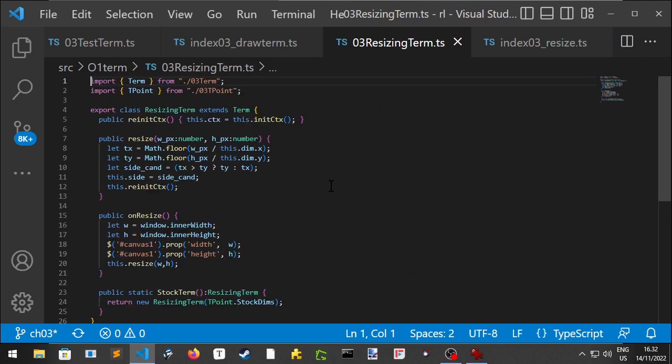Note that this split up into two classes using inheritance was artificial. It has allowed us to examine drawing and now resizing as two separate isolated features. Normally, the methods of both term and resizing term would just go into a single class. We are now about to create a new index03 resize.ts entry point to try out our resize. And beware that from now on, we will regularly create a fresh index n plus run entry point to try out new features as we introduce them.